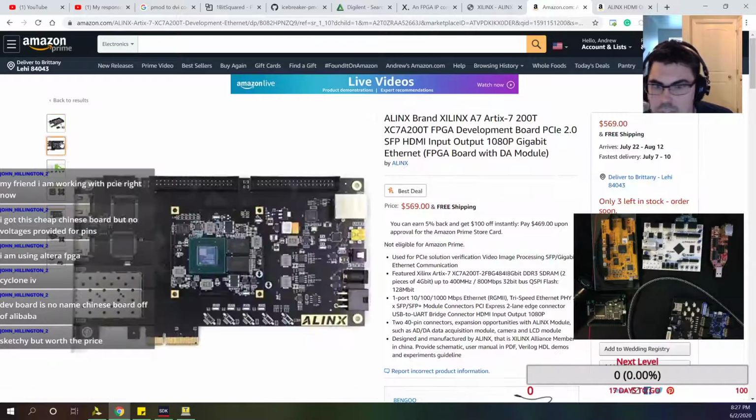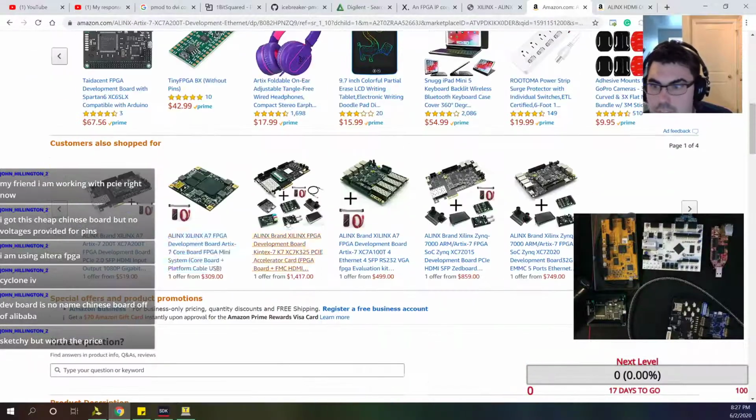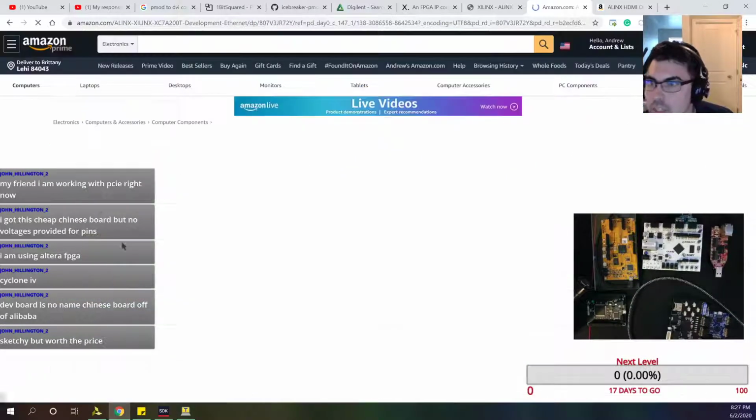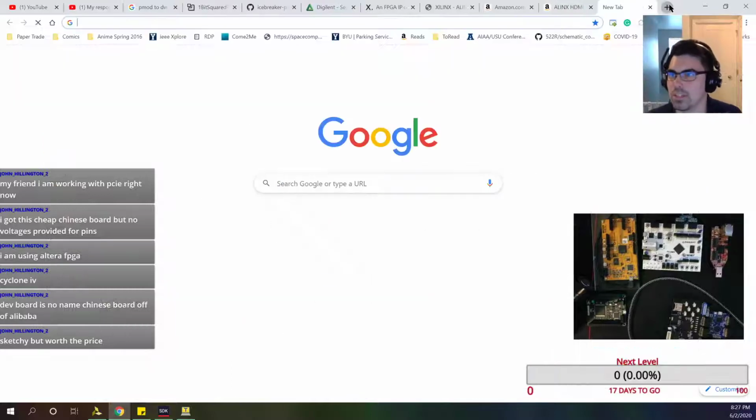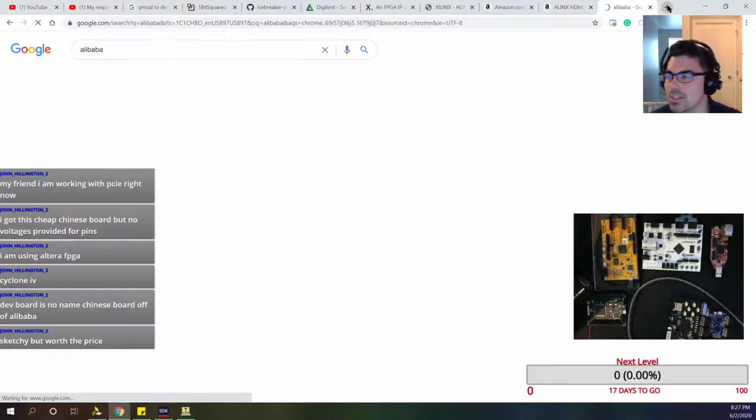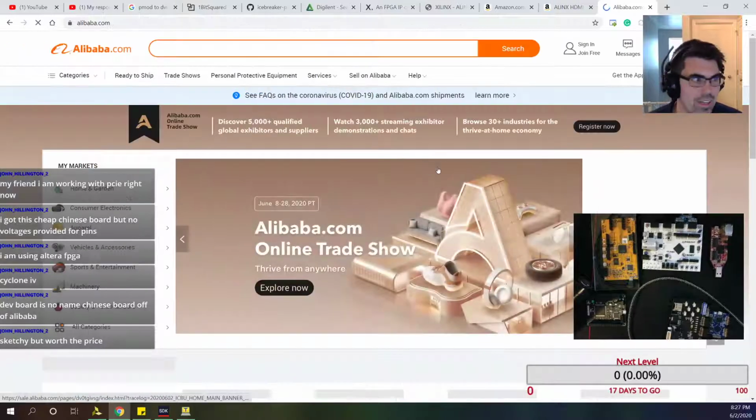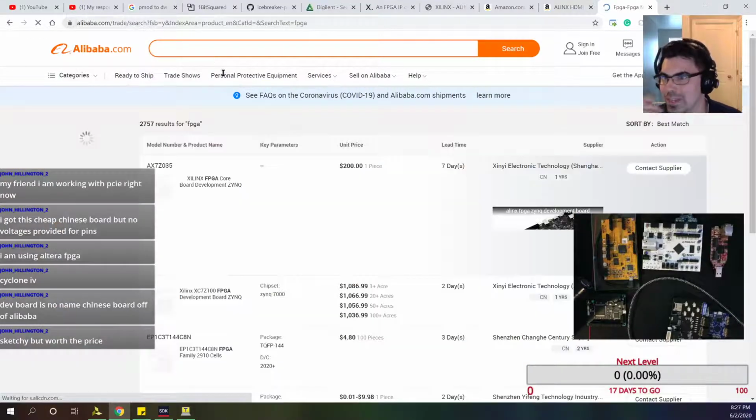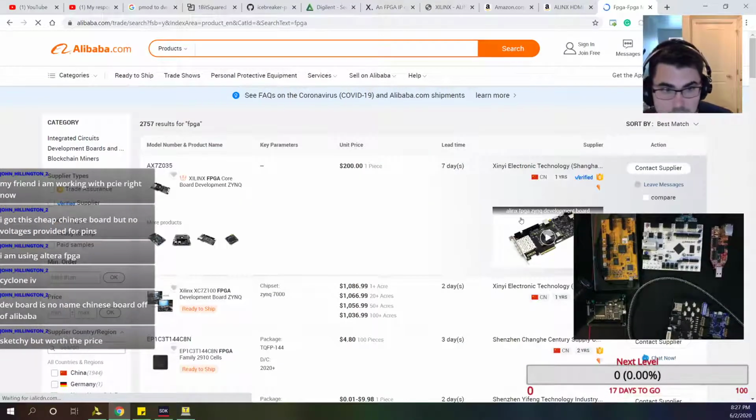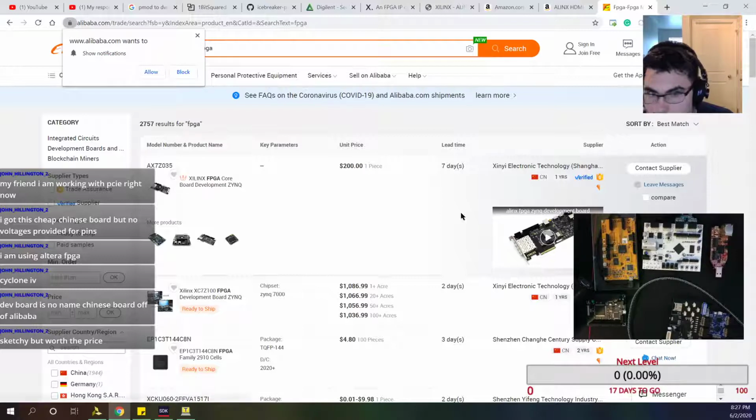I think you can get a cheaper version without the DA module, if you can just get it by itself. Yeah, so this is the board I've been looking at. It's a little bit more on the pricey side. We're talking about $500. But you found Alibaba. I want to see what board you guys got. So FPGA, let's see what Alibaba has for FPGAs. That's the one I've been interested in. They have it way cheaper on this website. That is a fun price.